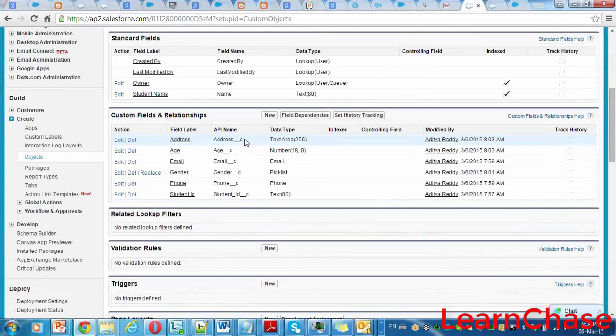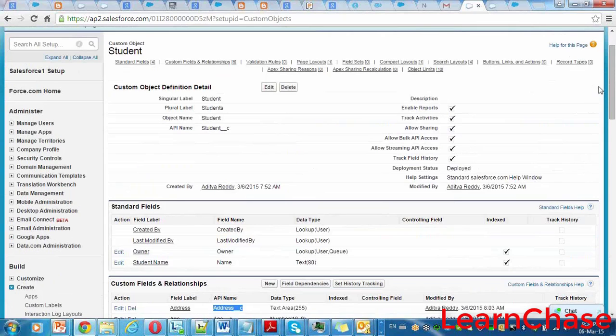In code, if you want to use this field, you have to use this API name. Now you understood, right? Yes. Now we completed object creation, and I'm going to create a tab for this. Now I'm clicking on the tab creation.